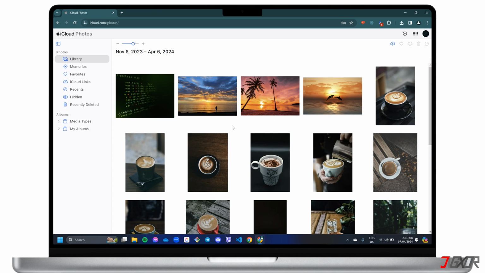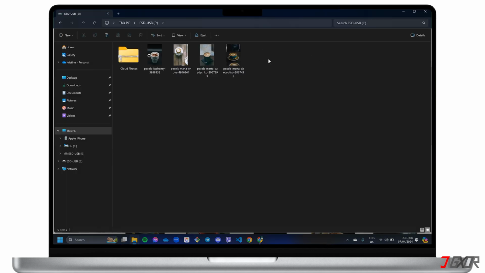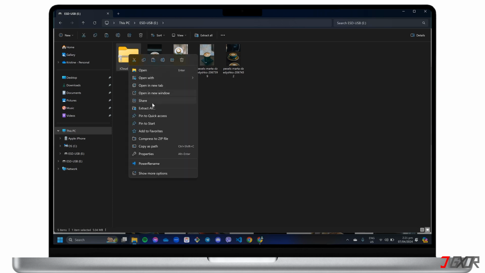When the dashboard loads, select all the files you want to transfer and click the download button at the top right of the menu bar. Since the download location has been changed to your external storage, the photos should automatically be saved there. By default, multiple downloaded files are compressed, so be sure to navigate to your external device folder and extract them.